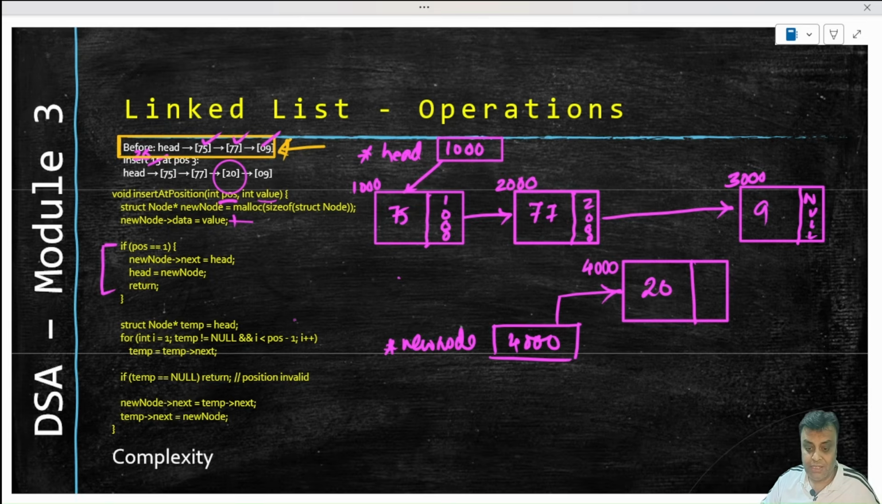So you can very well understand that we are trying to insert at a position which is going to be the 3rd position, right? We are trying to insert it here at the 3rd position. Now when we are trying to insert at the 3rd position, where do you think we should stop? I hope you have by now understood that in order to go to this 3rd position, we have to start from head, we have to move here, and then we have to move here.